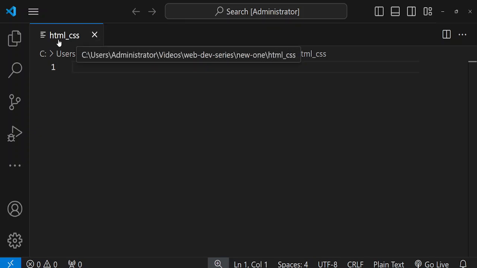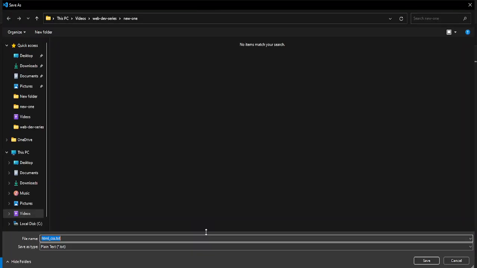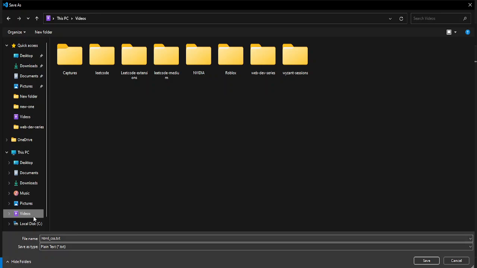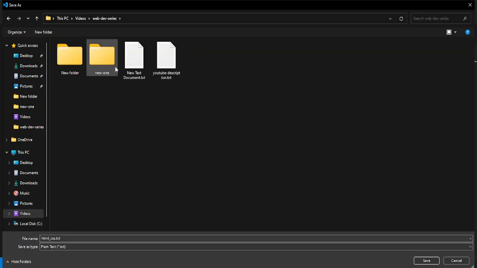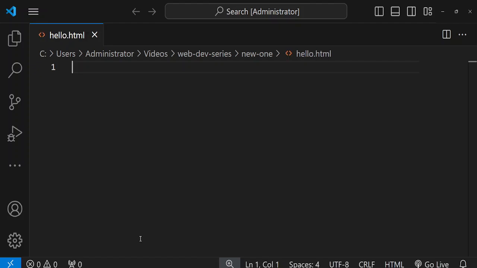I'll do it in the web dev series, the new one, and I'll create a file over here. So let's get started. First of all, let's just save this file. You've got to save as. We'll go in the videos, the same folder, new one, and we'll save it as an HTML file. I'll just write hello.html so we could save it as an HTML file.